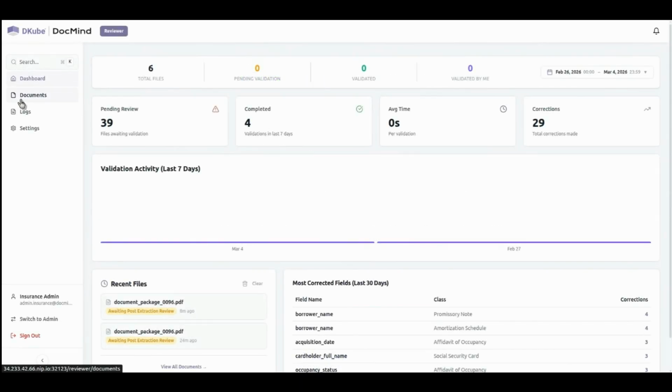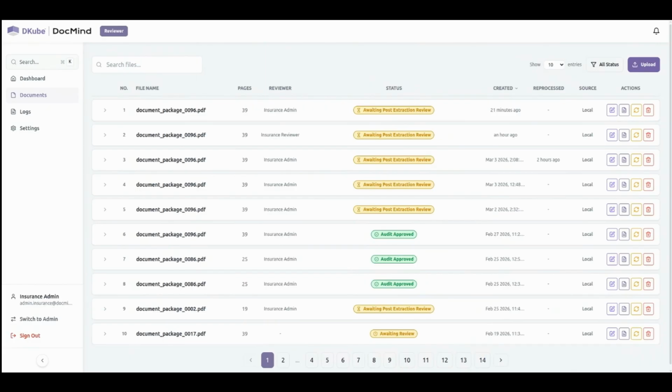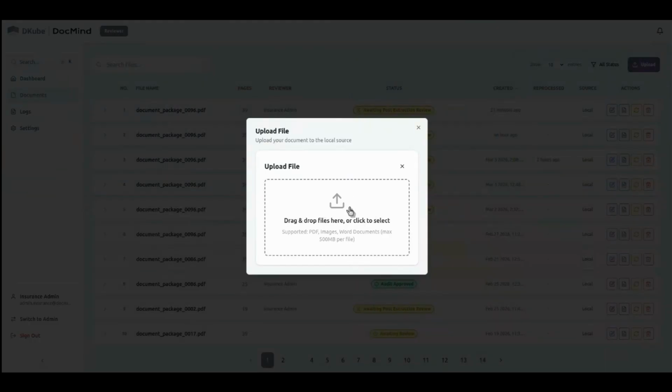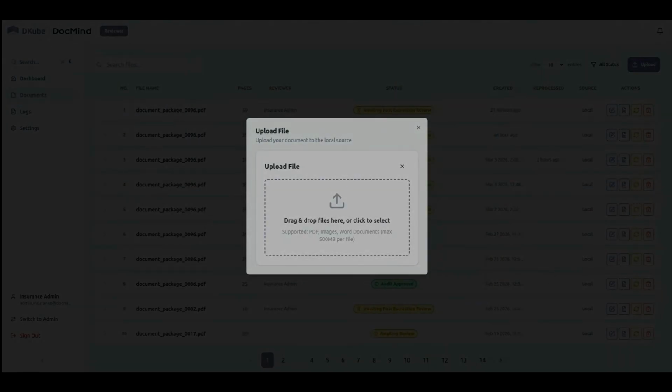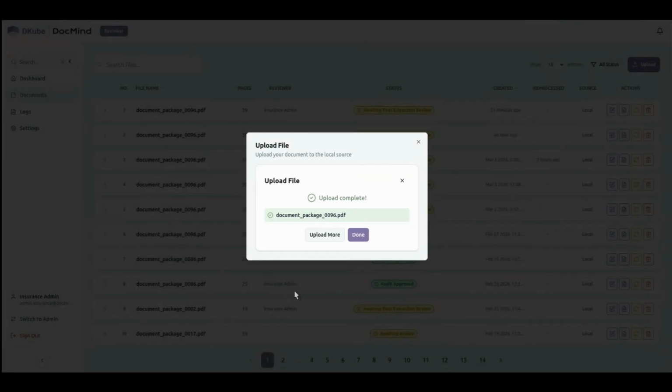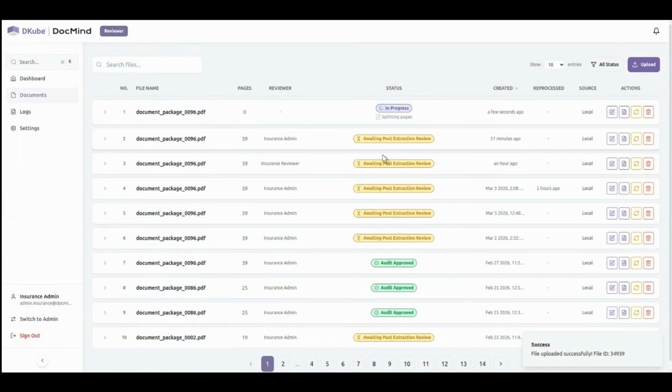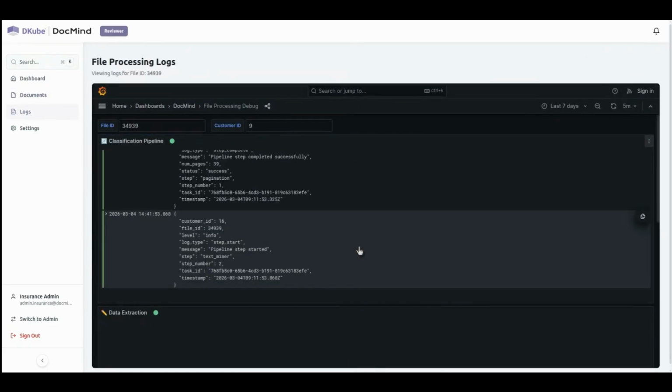In the Documents page, all the document packets that are processed or are being processed are listed. Here, you can upload your mortgage document packet from your local data source by clicking on the Upload button and uploading the packet. Once the document packet is uploaded, the processing starts automatically. The stage of processing of the packet is also shown in the status column. Click on the Logs button to see the file processing logs and status in details.